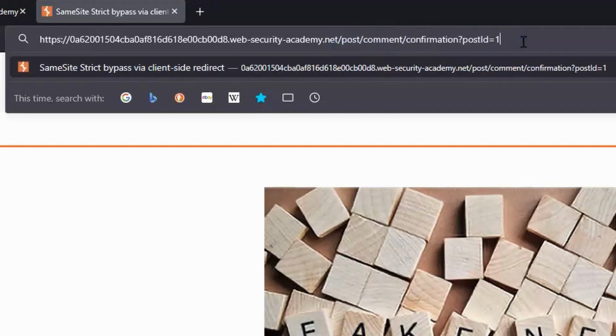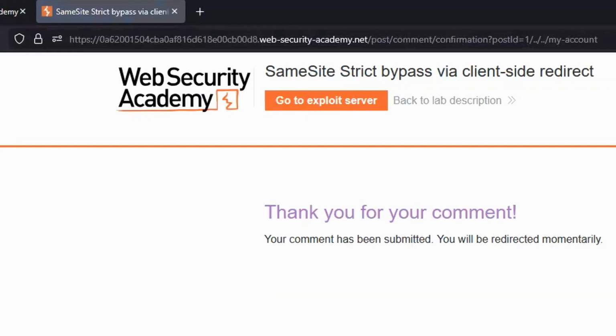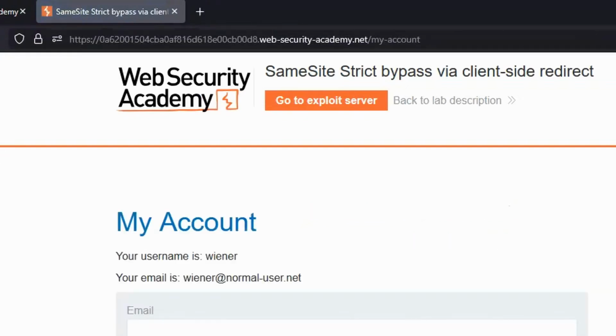So now instead of post ID equals 1, we're going to inject at this point 2 traversal sequences followed by my account. So we should first of all see the confirmation page. We'll be told that we will be redirected shortly, but then hopefully we're going to end up at the my account section. You will be redirected momentarily. We've ended up at my account. This is a same site request because we've hit the web app and the web app has now redirected us to /my account. Okay, at this stage, we have all of the pieces of the puzzle.